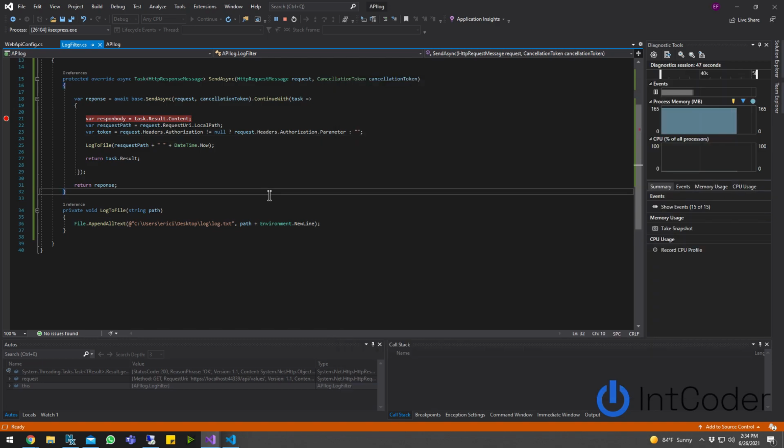So yeah, that's what I wanted to show you guys today. There's a lot of purpose for these. You can log all the requests of your API to kind of have a log of what users are doing. You can log any errors. You can log all kinds of stuff here.